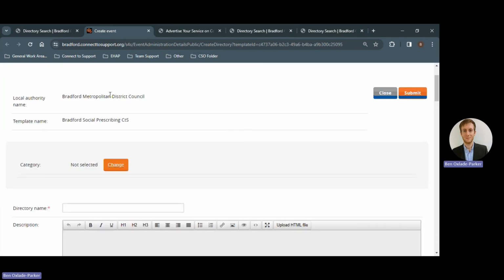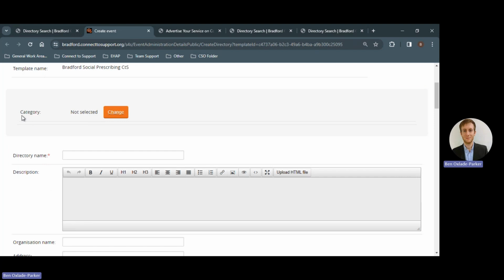You can see there, it's for Bradford Council, it's for our social prescribing directory. That's just the back end name of it. Do not, under any circumstance, put anything in the categories. This is not to be used for that. That's an old thing that has to be part of the forms for other Connect Support websites. We do not use that, so please avoid using that at all costs.